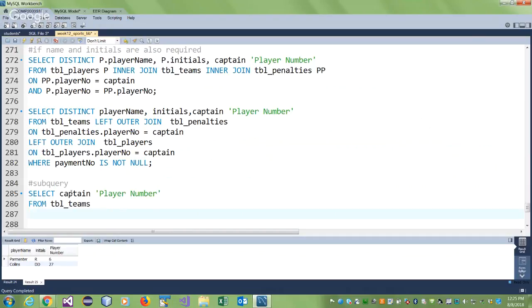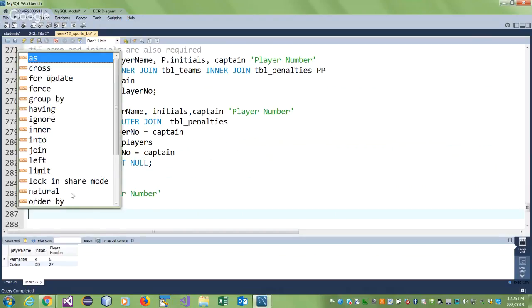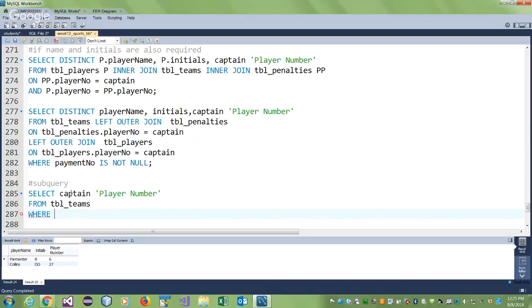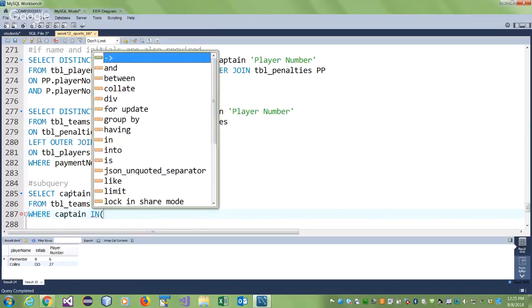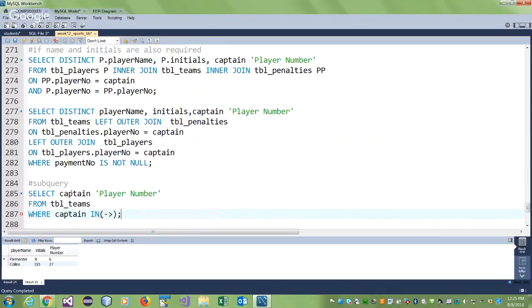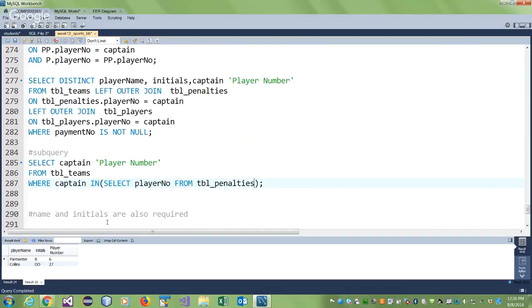And this person's number should be in, where? In the penalties table. So select player number from the penalties table. There. So he is a captain and he's done a penalty.